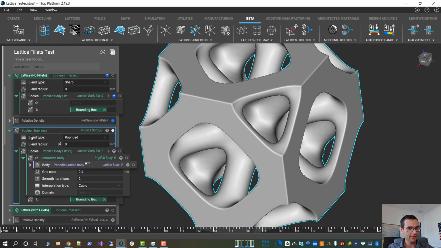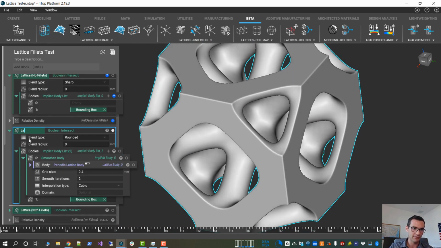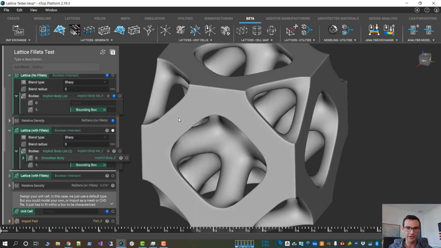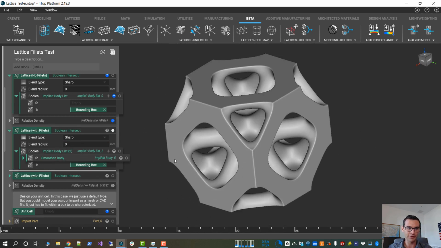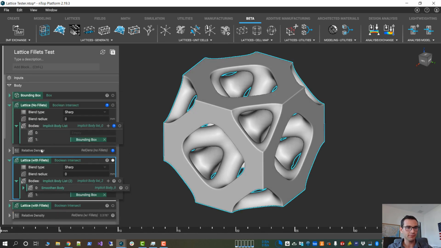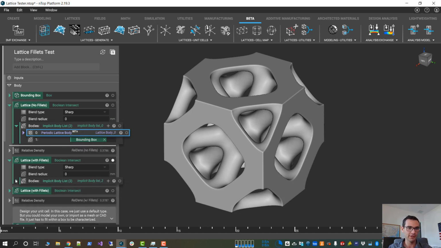So let's make this a variable, lattice with fillets. And we're going to make sure that it is sharply cut inside that little boundary. All right. And I've realized I've taken my lattice away, so I'm going to put it back with control drag. That will ensure that we don't lose it.